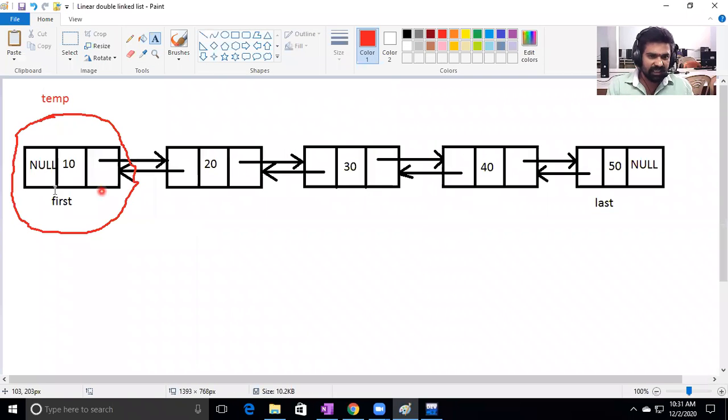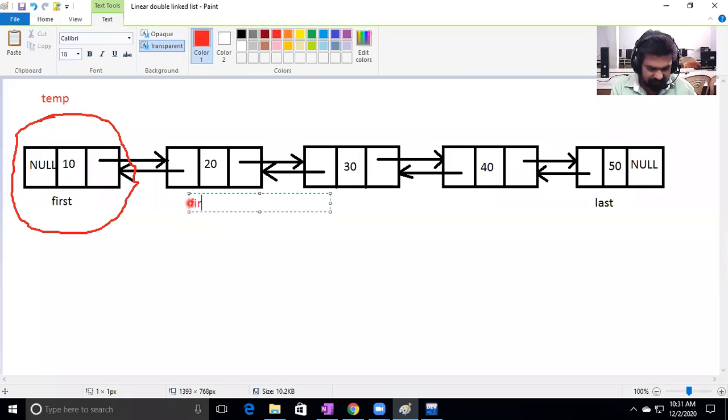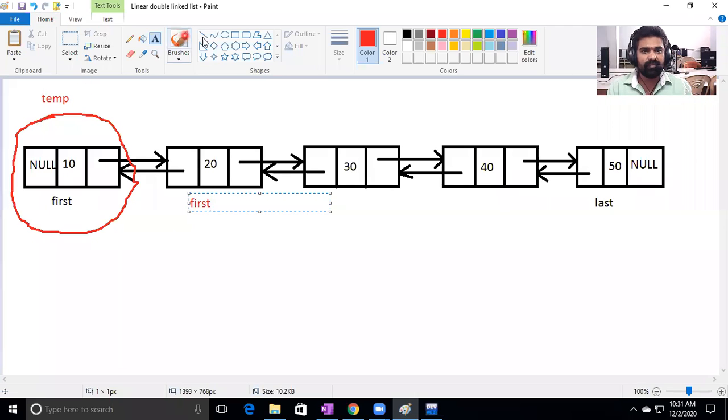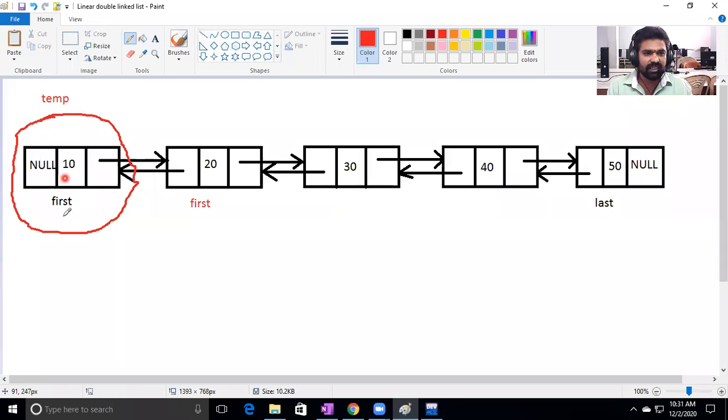Okay. So now this is first. Next, we are making first next as the first. So now this one is the first, which means this one is not first anymore.